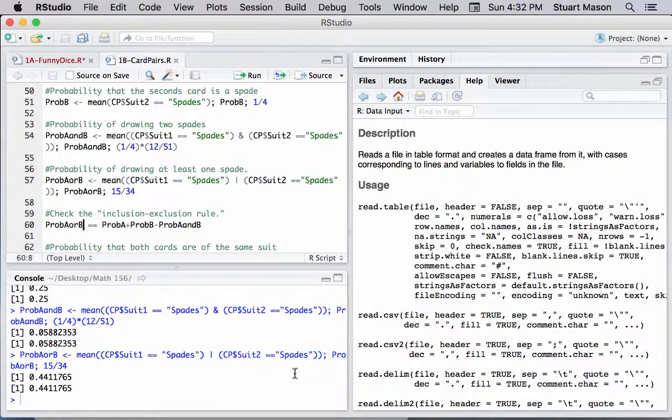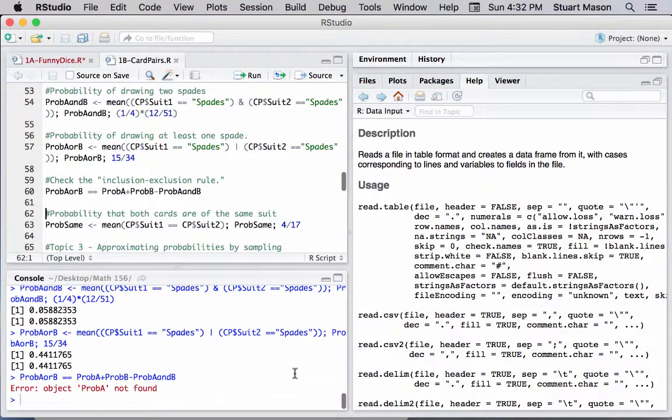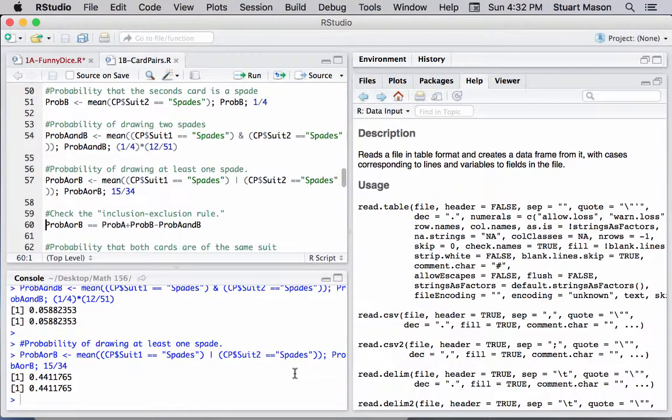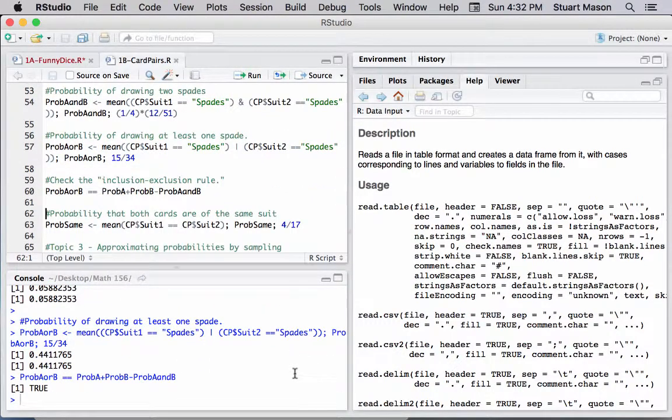But so we're just going to say, is probability A or B, remember we're checking equality, is probability A or B equal to that expression? And R will say that you didn't run all the expressions, Stuart. Let's go through and do that again. And R will say, yes, in fact it is true.